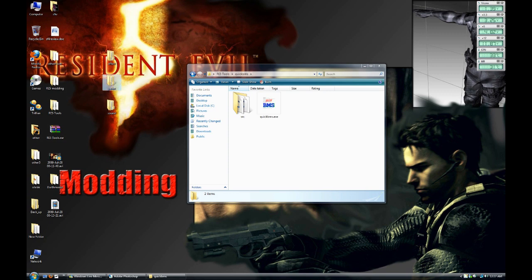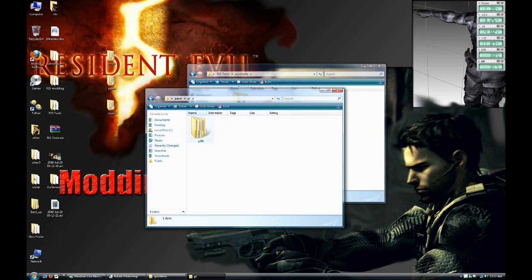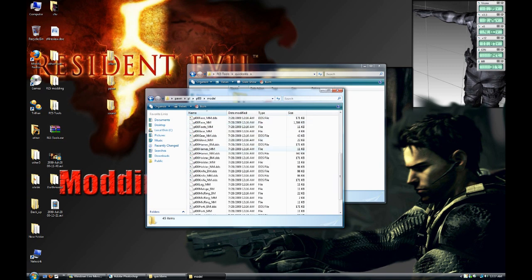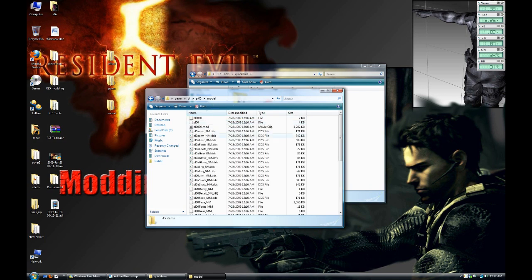So Chris's models are in the pawn folder. Go to player, PL00, and the model has all the textures and everything. This is just like a nav file and whatnot. So, okay, as you can see, they're in DDS. So let's open up, for this example, I'll do the face.